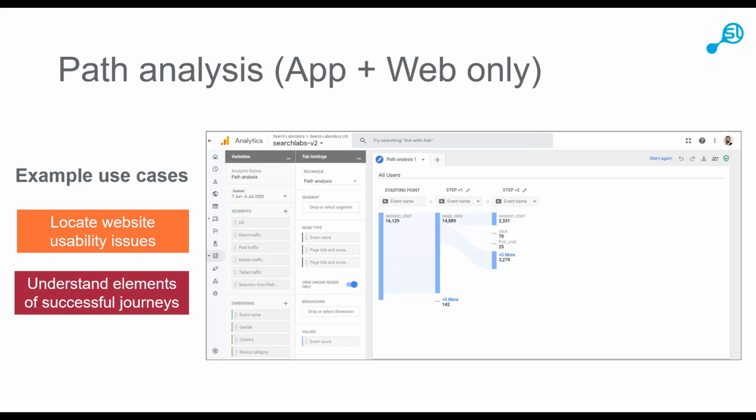This is very fluid, and the level of path analysis that you can do in this type of tool is something you previously would have had to do in BigQuery using hit level data. So it's a real step forward. Use cases for this tool might be to locate website usability issues. So you could uncover looping behaviors of various users, or pages not found and error reporting. You can also understand elements of successful journeys and incorporate that into your website optimization strategy.